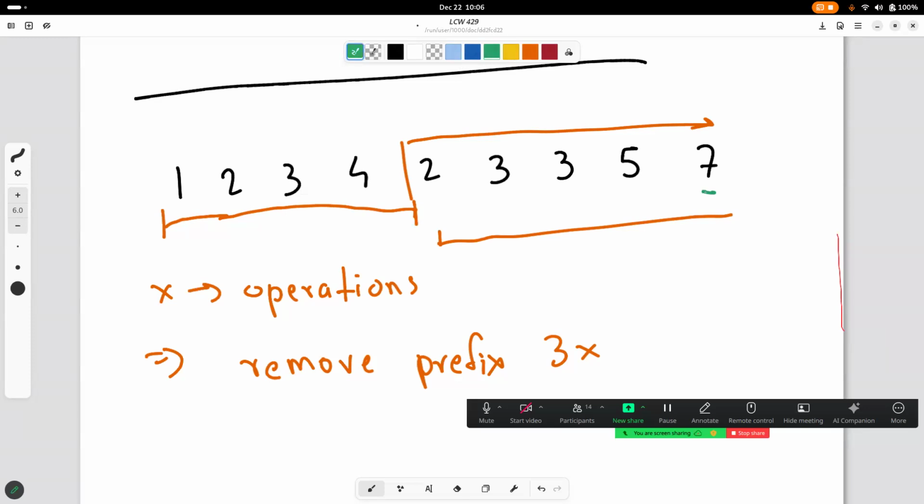If you just consider 7 by itself, is it a valid array? Yes, 7 occurs only once here. Is 5 by itself a valid array? Are 5 and 7 a valid array? Yes. Is 3, 5, 7 a valid array? Yes, 3, 5, and 7 occur only once.